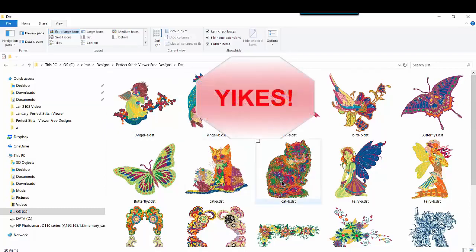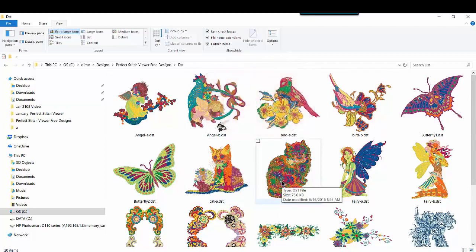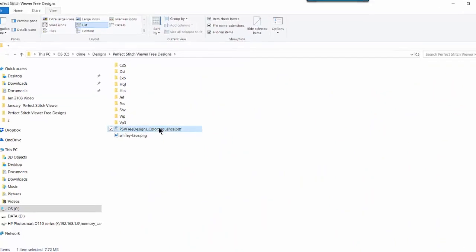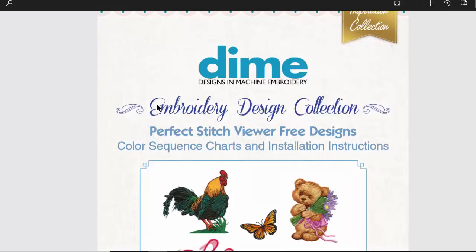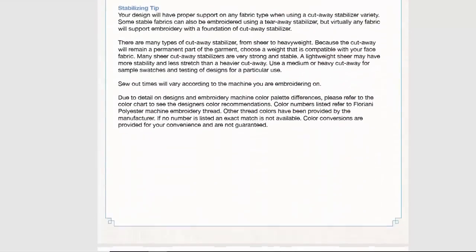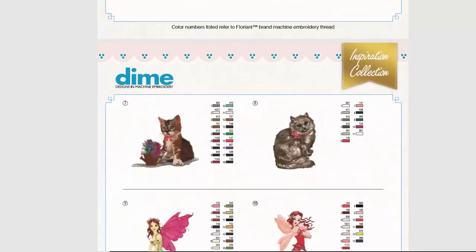Look at these two cats. If you need to work with one of those formats, you would be very interested in printing the color sequence PDF that comes with the free folder. Again, let's back up one level, and here we see that PDF. We'll double click it to open it. It opens online. We'll scroll down to see those cats. And here we see those cats are given to us in the normal colors. You also see what brand of thread is being listed here.